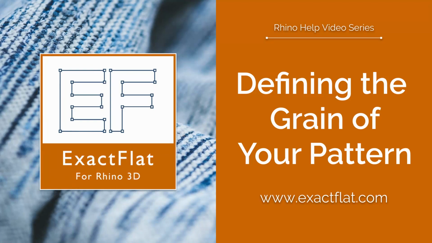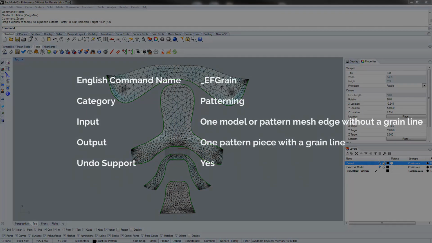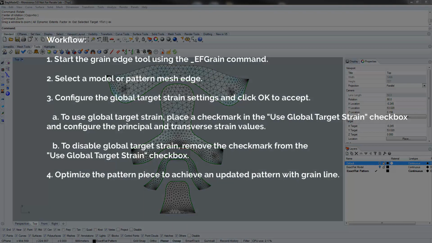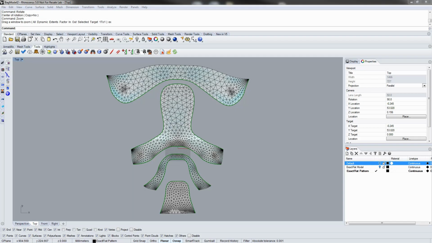ExactFlat for Rhino. The ExactFlat grain tool is used to create user-defined grain lines. ExactFlat automatically assigns the horizontal x-axis to pattern pieces as the grain line. The grain line tool assigns a custom grain line to a pattern piece by selecting a triangle edge with the same orientation as the desired grain edge.